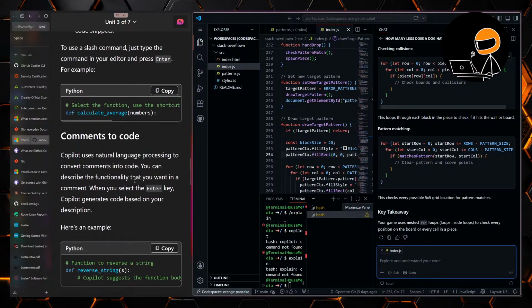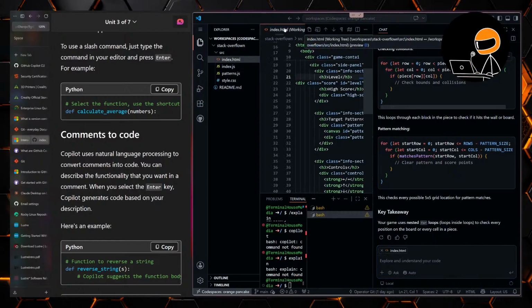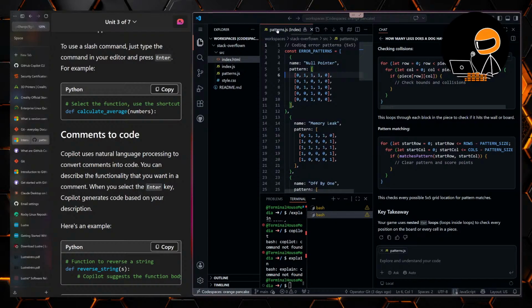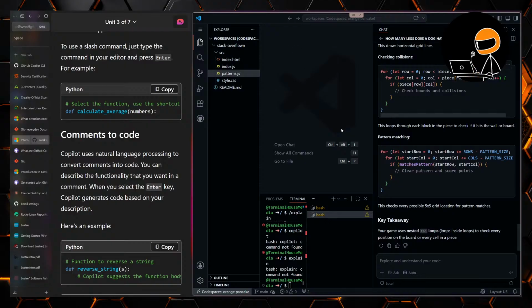Gotta read good, right? Okay, so comments to code. Copilot uses natural language processing to convert comments into code. You can describe the functionality that you want in a comment. When you select the enter key, Copilot generates code based on your description. So let's close here and close that. Close and close. Cool.